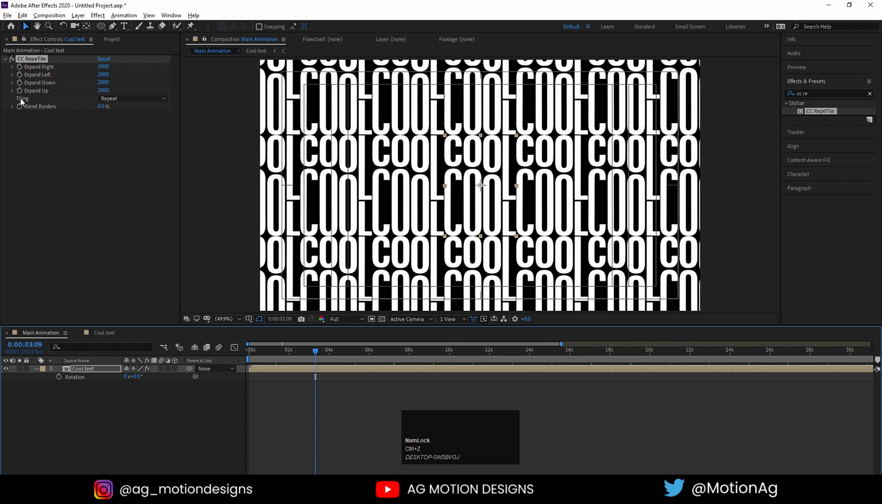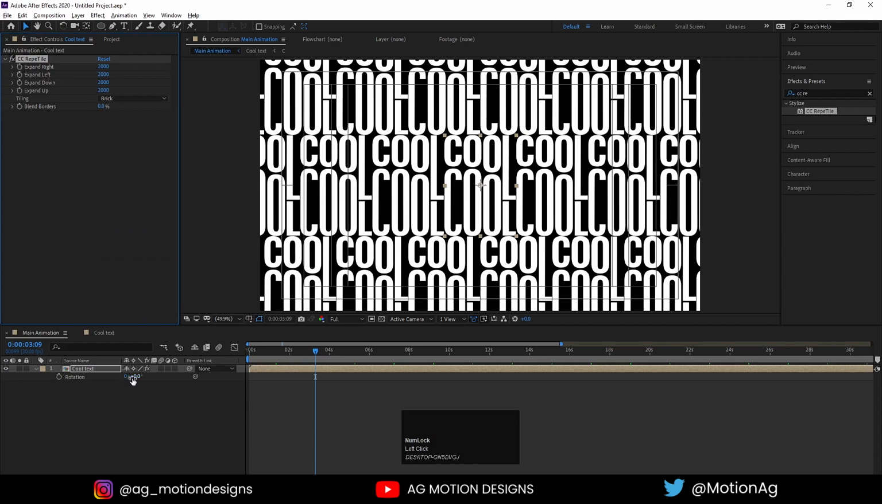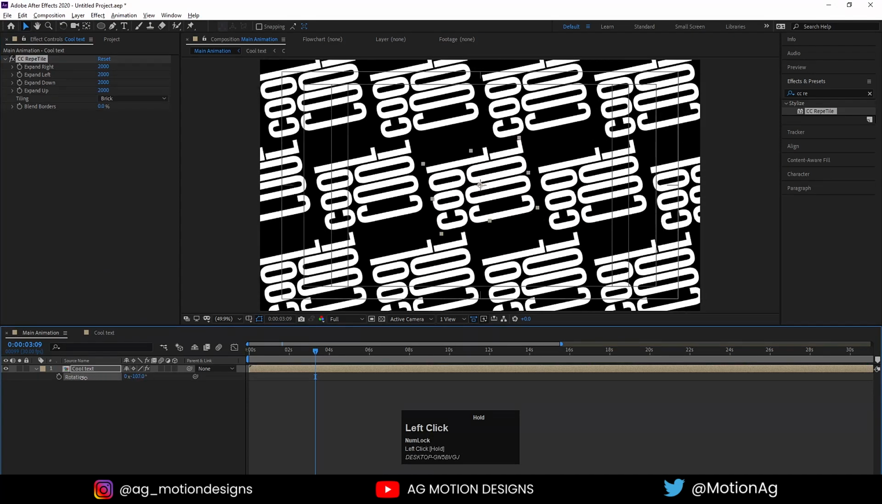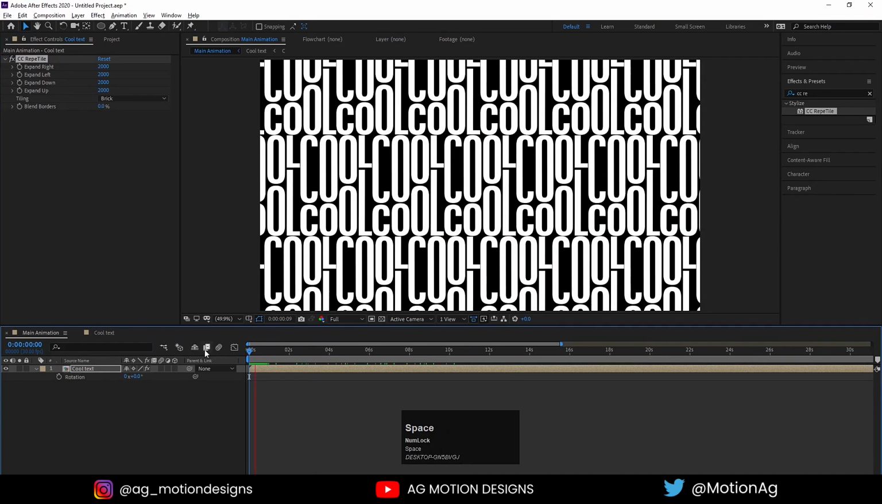But before that, we need to go to the tiling. Instead of repeat, I'll choose brick. Now if I rotate it, we'll get this kind of stuff. And if we hit play, we'll get this kind of animation.